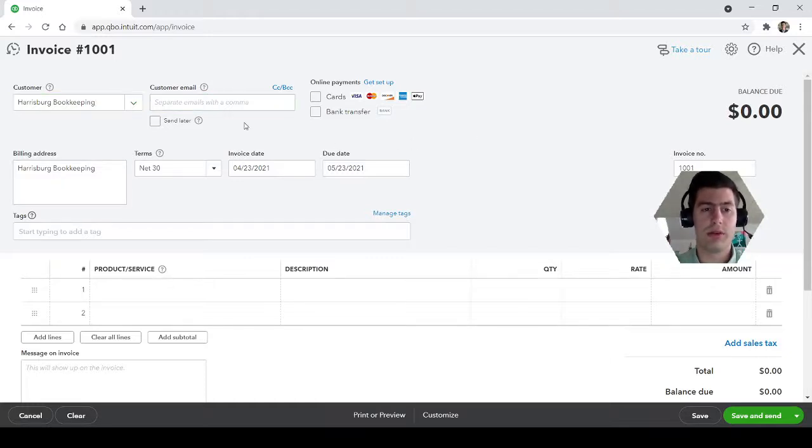Email, whatever you want. Like I said, I don't email directly from QuickBooks, so I'm not going to put it, but you can put their email in there. You can send to more than one address by separating emails with a comma. You can send later from the sales menu option. You can also set up QuickBooks payments. So QuickBooks also has a payment processor. I have no experience with their payment processor.